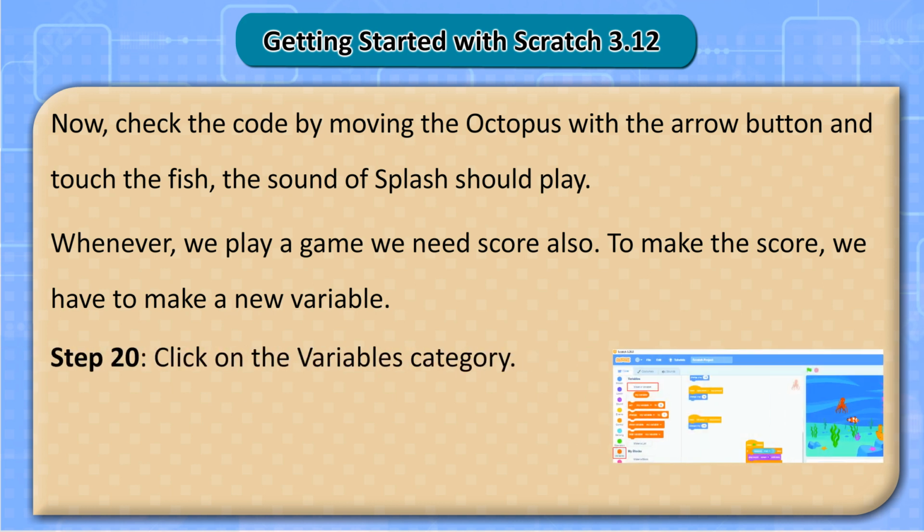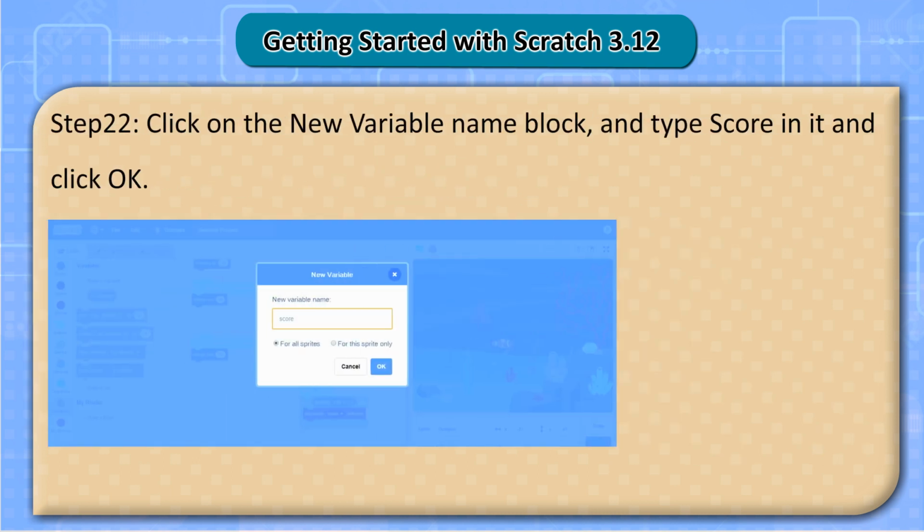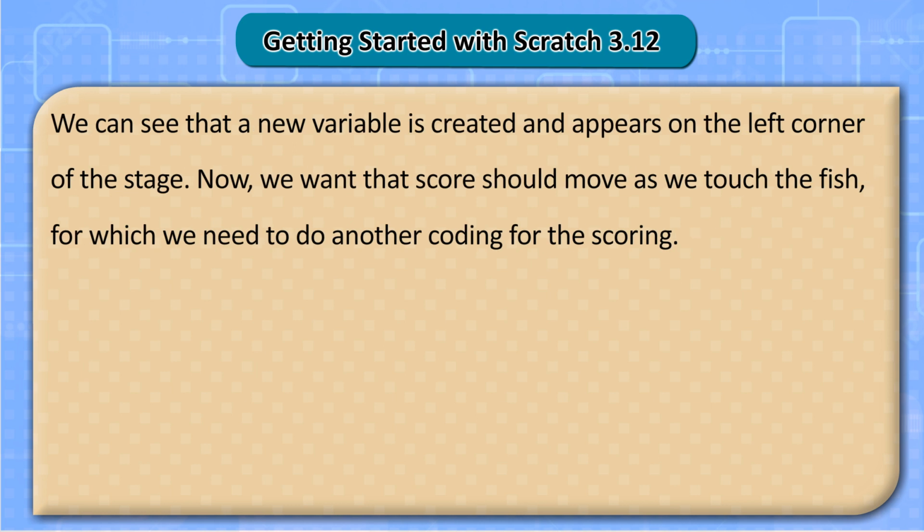Step 20. Click on the Variables category. Step 21. Click on the Make a Variable block. Step 22. Click on the New Variable Name box and type score in it and click OK. A new window will appear. We can see that a new variable is created and appears on the left corner of the stage.